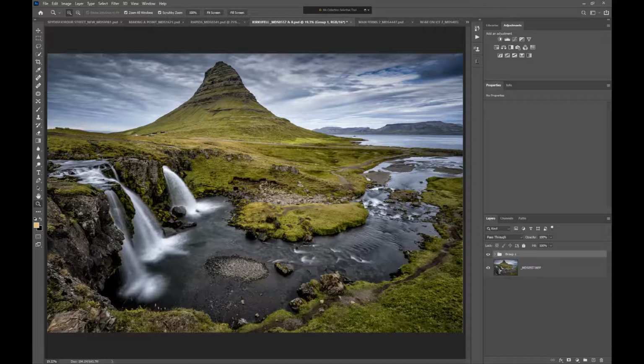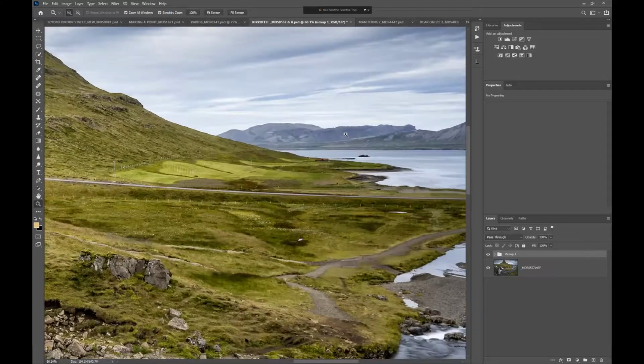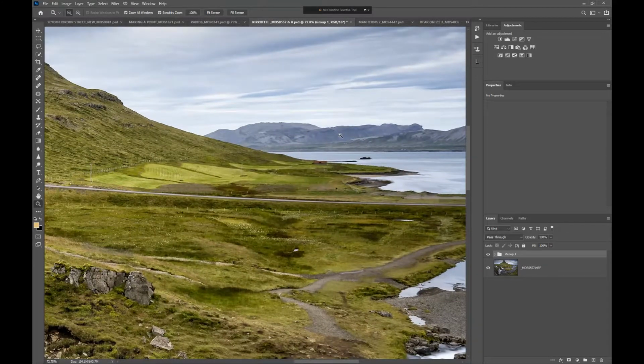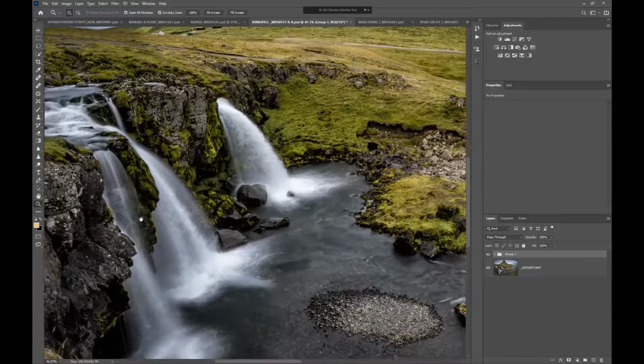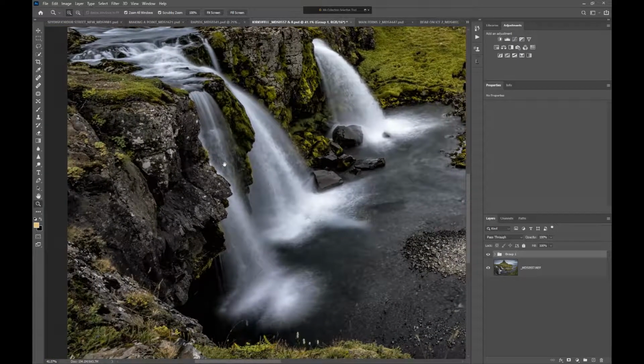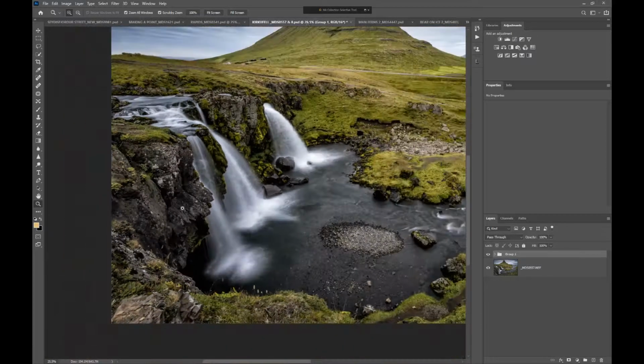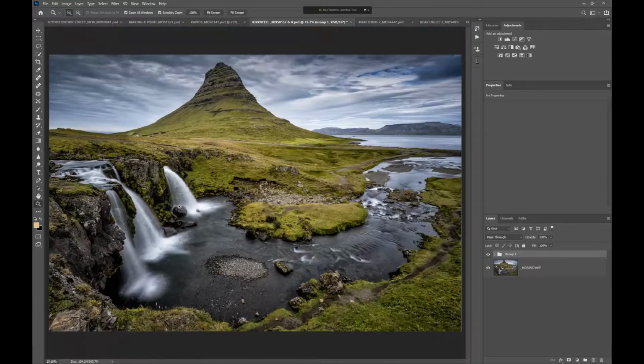Looking at this image of Kirkafell again, you'll see that in the far distance the mountains are very soft and ill-defined. They're obviously in the distance, whereas if we come forward and look at the rocks in the foreground, we can see that these are very sharp, very clearly defined, have high contrast, more saturation, and all of those elements working together have helped to produce an image that has great depth to it.